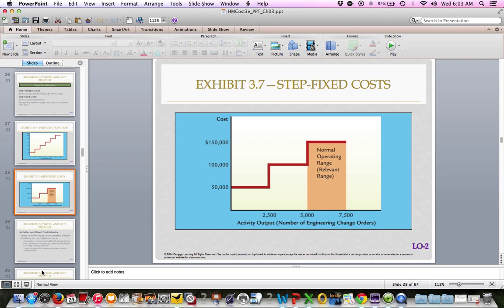And then step fixed typically is in the capacity. So this is engineering change orders, the example they give us with this one. But basically, every time I hire another engineer, notice that my operating range moves up and to the right. So my cost goes up, but I can handle more orders. In this example it's 2,500 orders. So every engineer that I hire is going to cost me $50,000. However, that increases my operating range, my relevant range, by 2,500 orders.